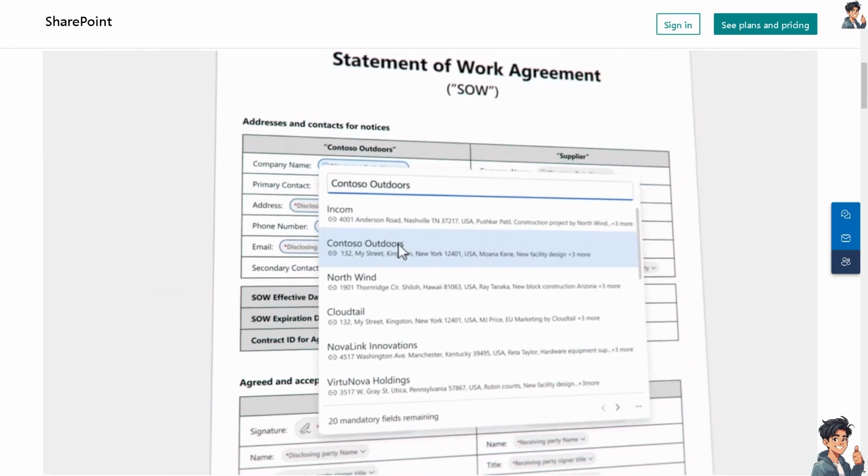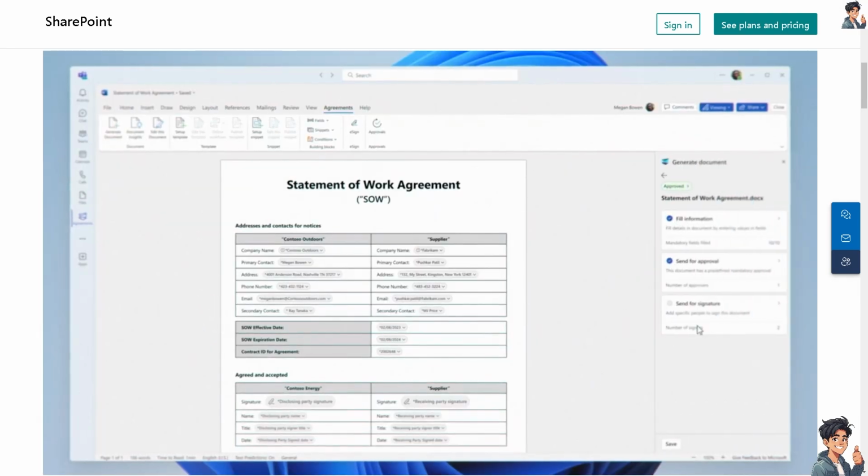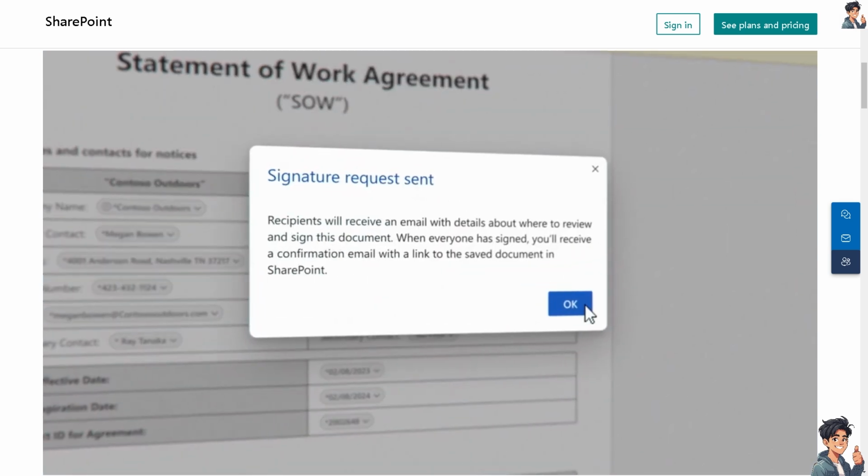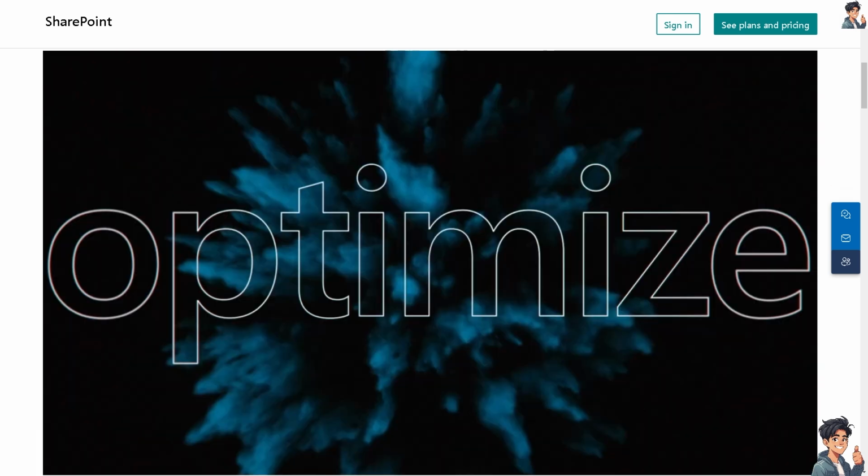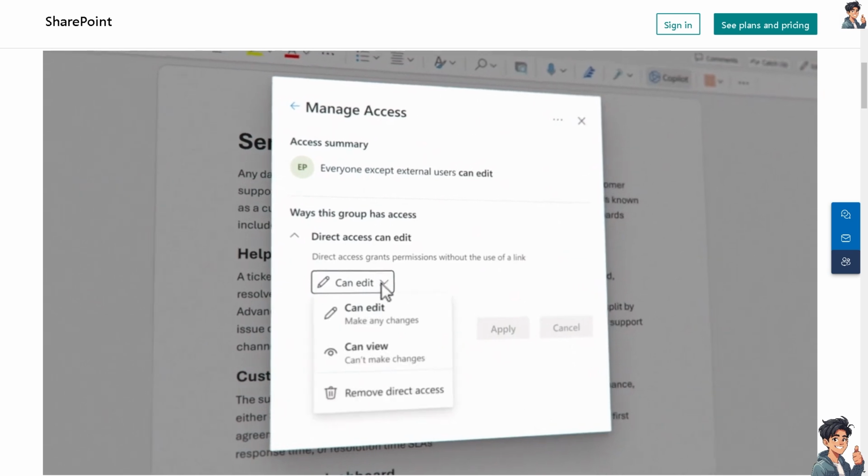In today's video, we are going to show you how to access files others shared with you from SharePoint and OneDrive. Let's begin.